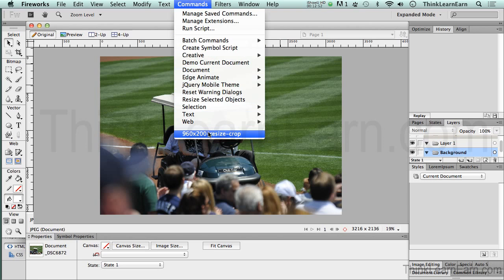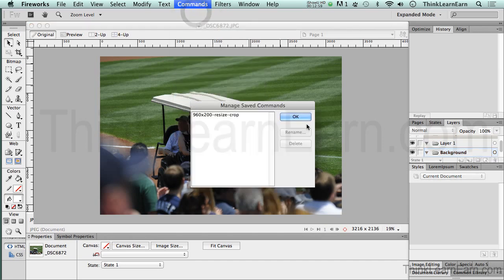Now, if you make a mistake or typo, you need to edit this, then based on these choices, I can go and manage my saved extensions. So I can rename it, I can delete it, I can do whatever I want with it here. Now you can't readjust what it's doing, but you can rename it if you made a typo.